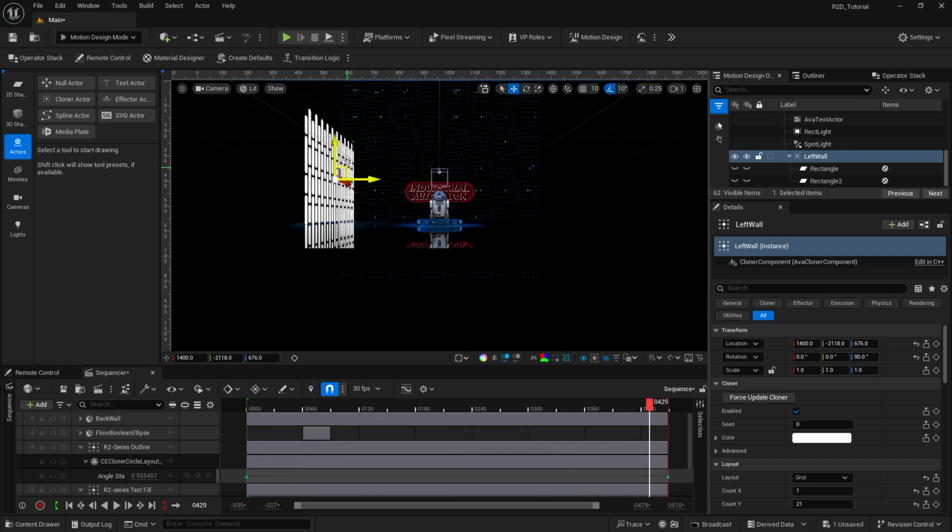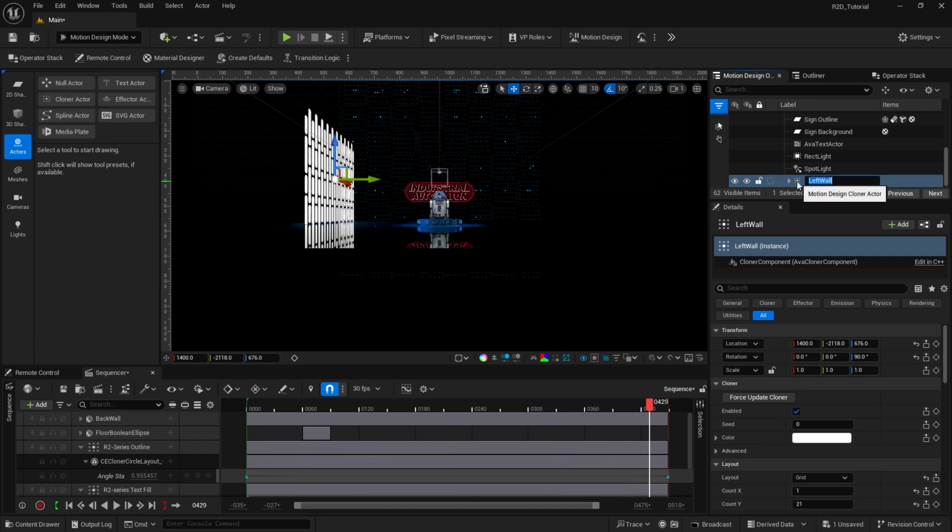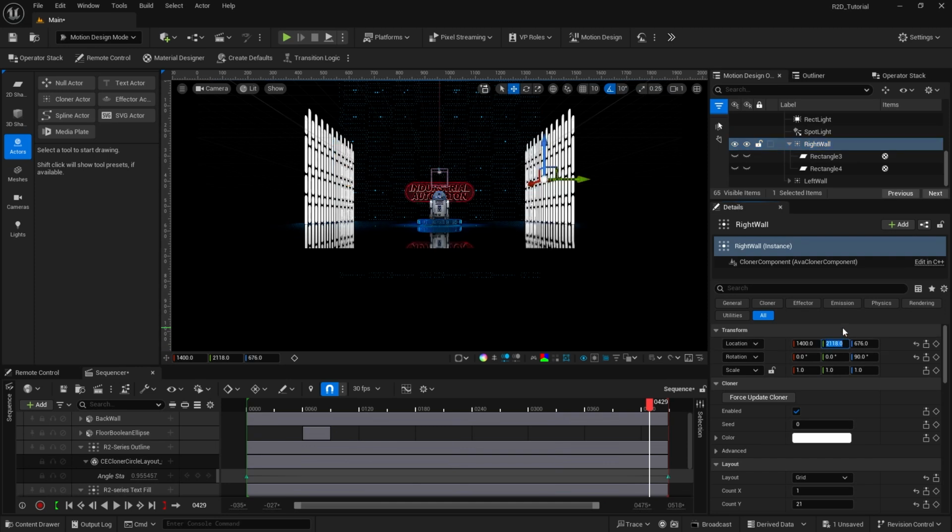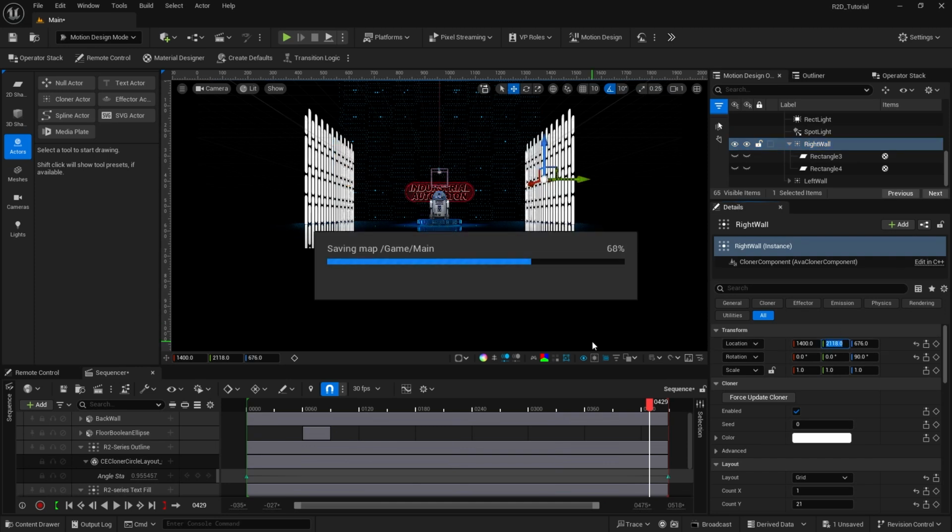It's going to be easy enough to create our right wall because all we'll need to do is duplicate this and make a few adjustments. So with it selected, hit Control D. And we can label this number 2 as right wall. And on the cloner, make sure it's selected. Pretty much just need to change the Y-axis right here to 2118. I'm going to hit Control-Shift-S to save everything.